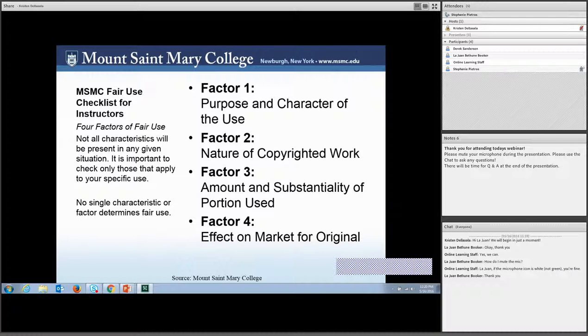On that last point, in terms of the effect on the market for the original, something that comes up fairly frequently in a classroom context is the use of workbooks or recordings that accompany a textbook. Can you provide copies of that to a student? If it's going to affect the market of the original, the publisher's not going to be selling as many of those workbooks, and they're still in print or whatever the case may be. That comes up quite a bit, particularly related to factor three, if you're using a substantial portion of it. So they do bleed into one another a little bit there.